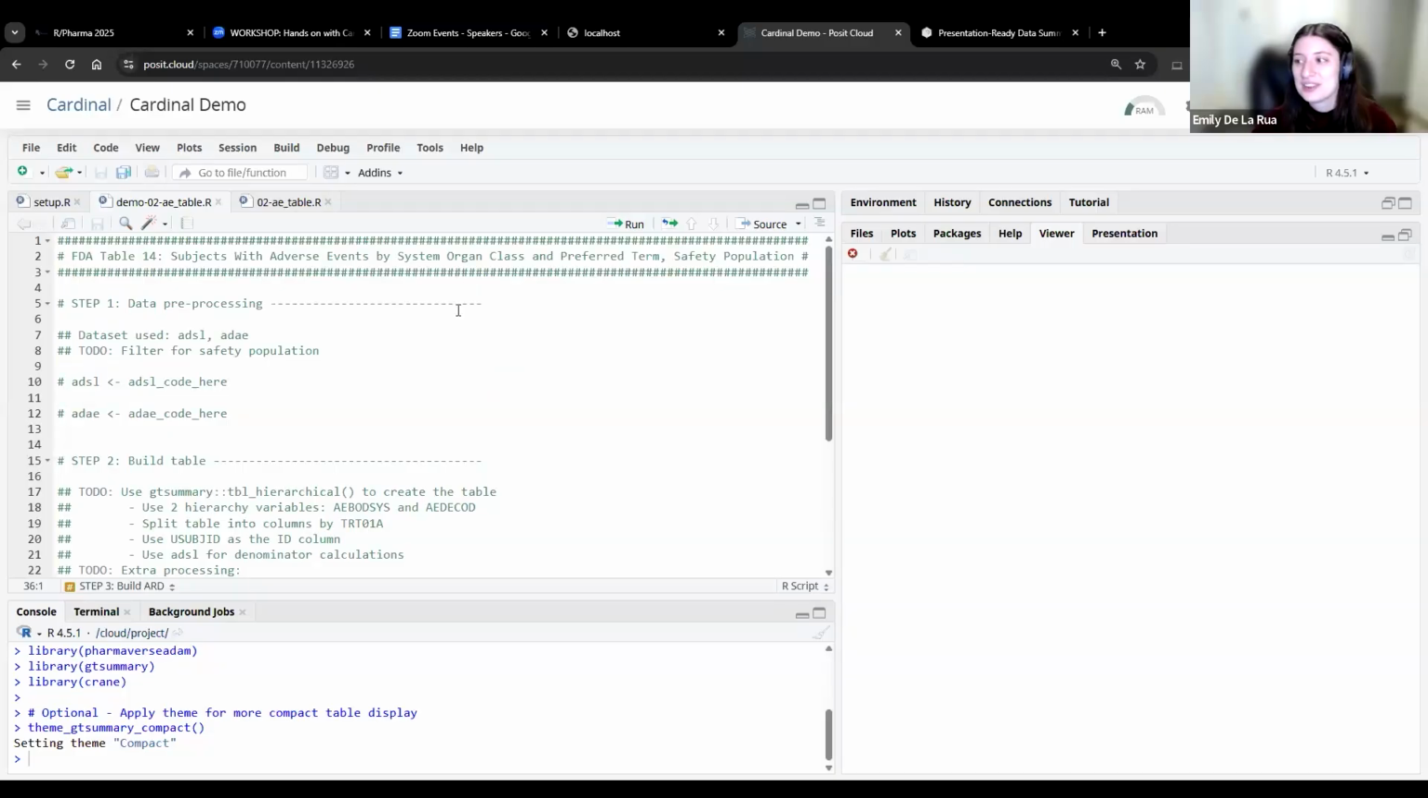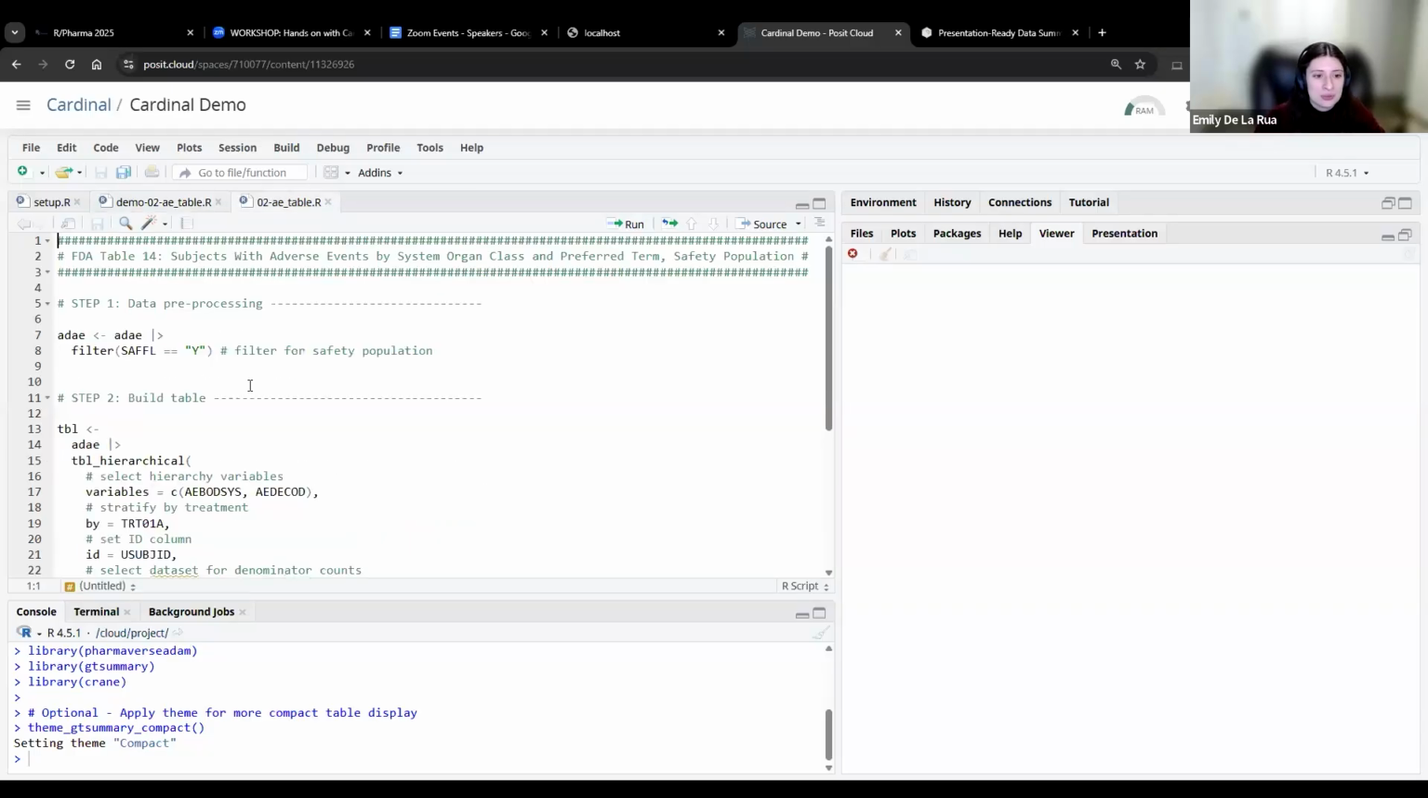Okay, hopefully that was enough time for you guys to make a start on this table. So I'm just going to go through the step-by-step solution for this one now. Switching over to that, we have the data pre-processing. First we're going to filter our ADAE dataset from pharmaverse ADaM on the SAFFL safety population flag. So we're just going to take the safety population since that's what's specified in the table name. So we just run that.